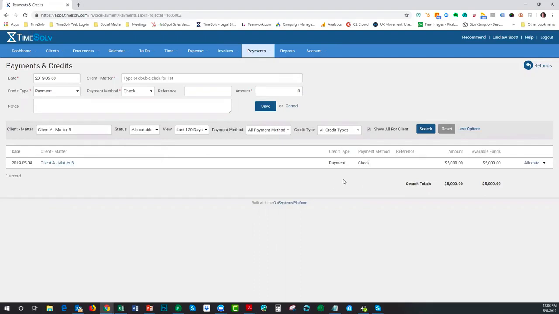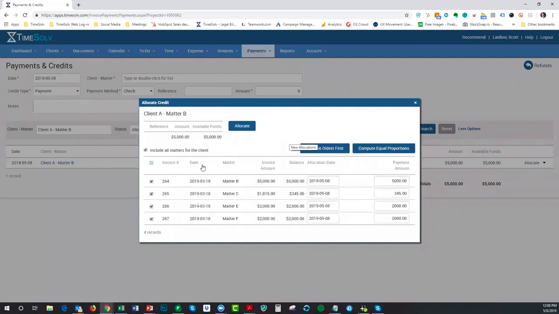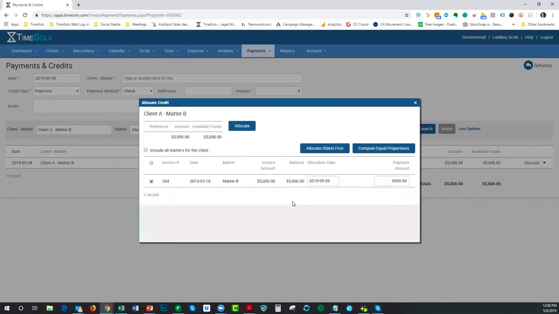Right now we have that payment, but that invoice hasn't been marked as paid. So you need to come over here to the far right where it says allocate. When you click on that, first of all, it's going to bring up by default all the matters for this client. In this case, I made a payment for matter B specifically, but it's bringing up outstanding balances I have for matters C, E, and F as well. If you just want to see the matter that you're allocating the payment for, just uncheck this box. And you can see now it's a little bit more clear what you're making the payment for.